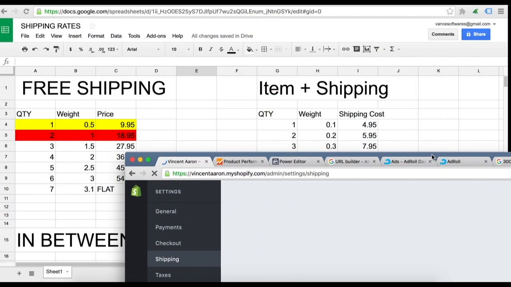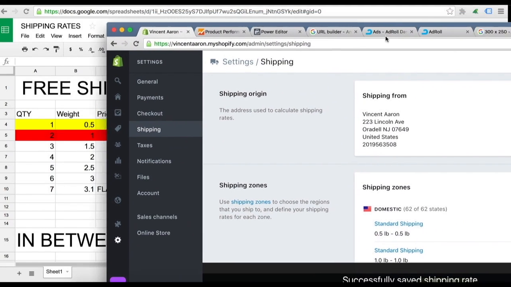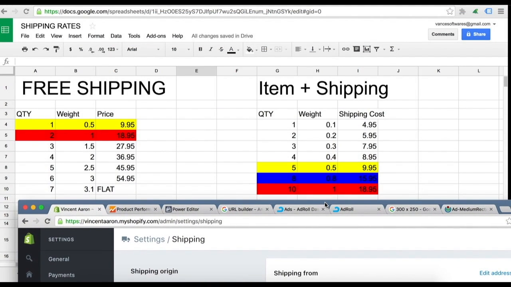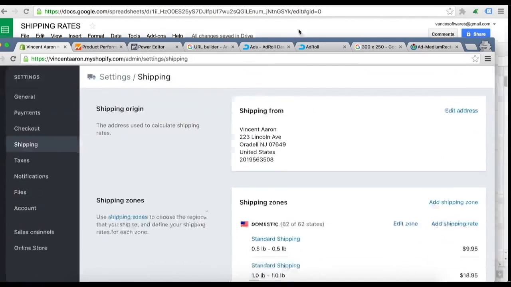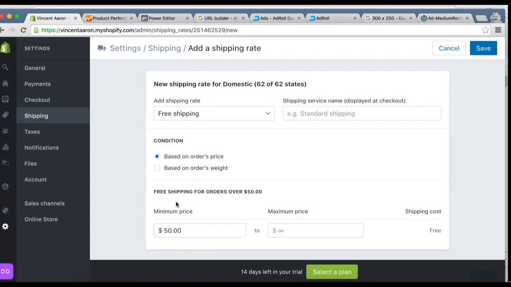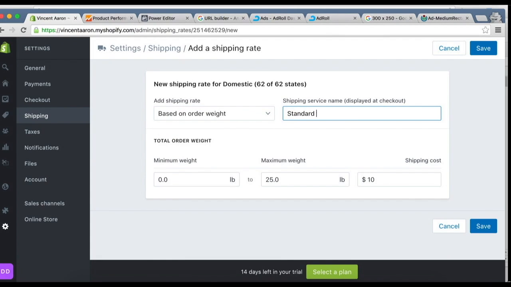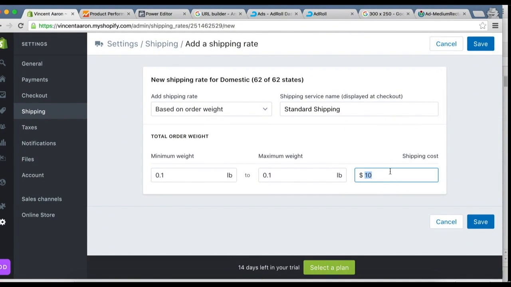So again, you're going to input these rates. And once you get to 7, I'll show you what happens. It'll be more of a flat rate. But then over here, we literally have more of the micro weight options for different pricing tiers. So what you can do here is 0.1, 0.2, 0.3, 0.4, 0.5, 0.8, etc. We're going to add these all in. So add shipping rate based on order weight, standard shipping, 0.1 all the way to 0.1. And the price for this is $4.95, and it's standard shipping yet again.